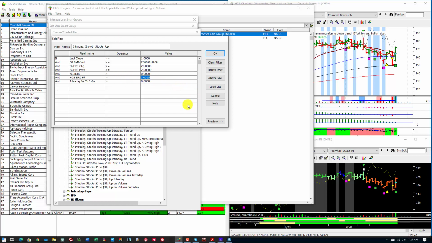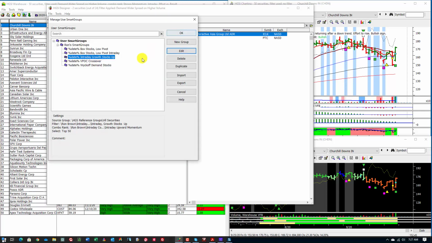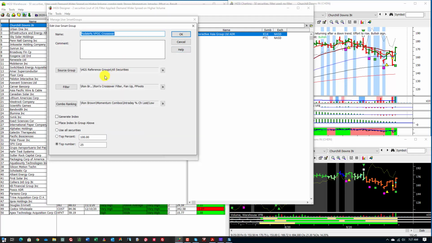Let's change this. I'm going to change this to, let's make it 180. And here's the combo rank. This time I'm looking for 50 stocks, so you can vary that. Here's a VPOC crossover, volume point of control crossover.